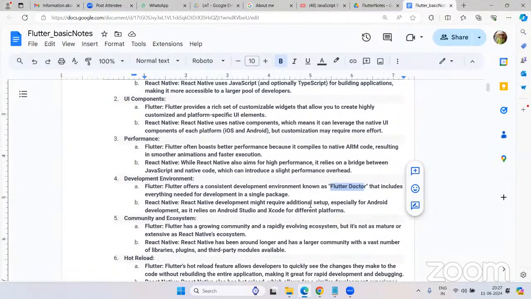React Native development might require additional setup. So this is again a small advantage of Flutter over React Native. What is the additional setup? Especially for Android development, and it relies on Android Studio and Xcode for different platforms. This is the problem with React Native. Even Flutter has the same problem, but for React Native you need to download the plugins and packages separately, whereas with Flutter most of the plugins come automatically in the SDK itself. So that is one small advantage of Flutter over React Native.